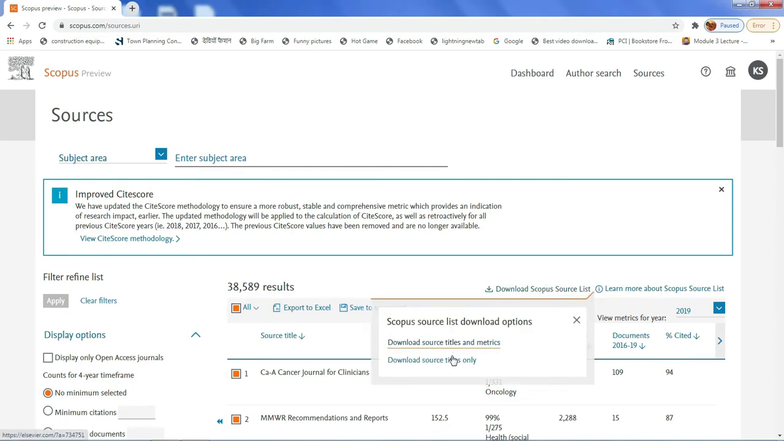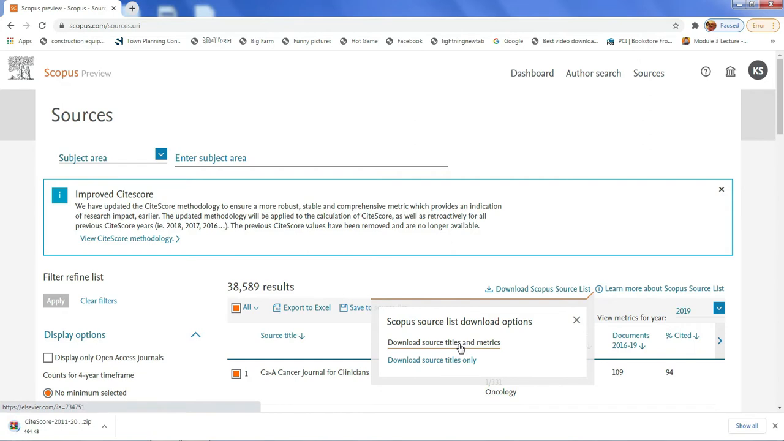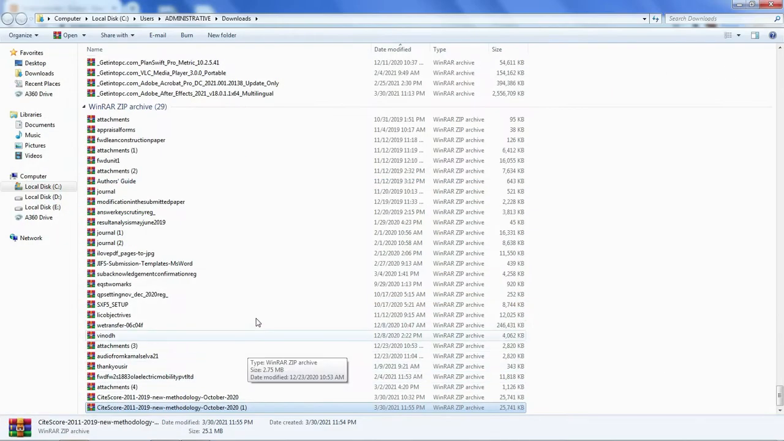Once you click that, you have two options: download source titles and metrics, or download source titles only. So download source titles and metrics. Once you click on download source titles and metrics, you will get a RAR file. Once the download is over, you have to unzip that particular RAR file. You will get an Excel file in this.